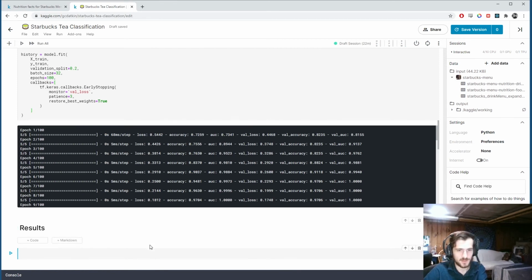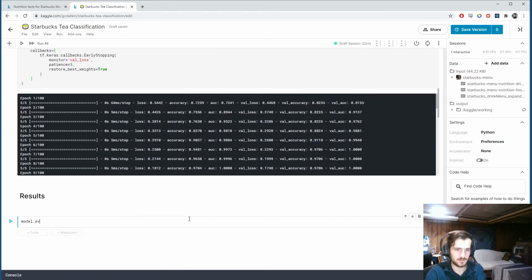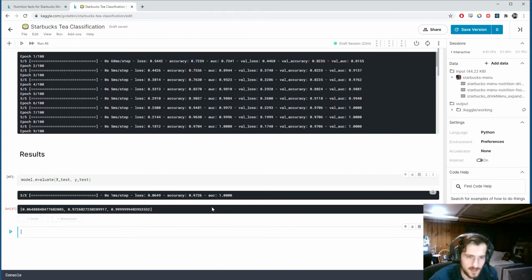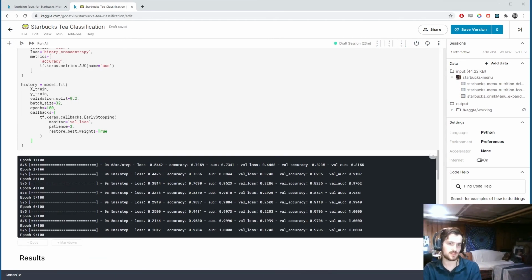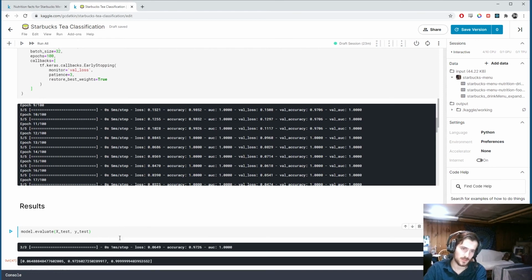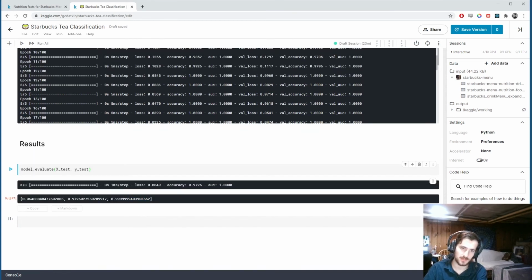So let's evaluate the model to start. model.evaluate on the test set, X_test, y_test. And you can see it's doing a fantastic job. In fact, this is extremely good. 0.999999 AUC, and we have a 97% accuracy.